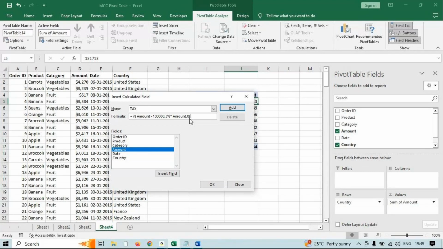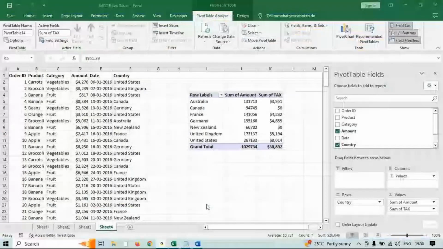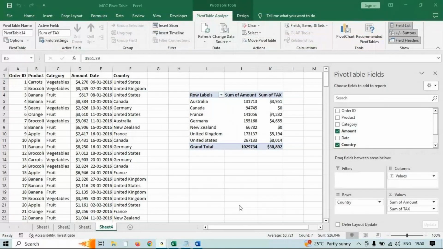Is that clear for everyone? After this step, click on Add and then click on OK. So automatically you will get this report: what is the tax for the amounts exported that are more than 1 lakh? Lastly, add and click on OK. Is that clear for everyone? Please come to the chat box and respond. Good, good. Okay.